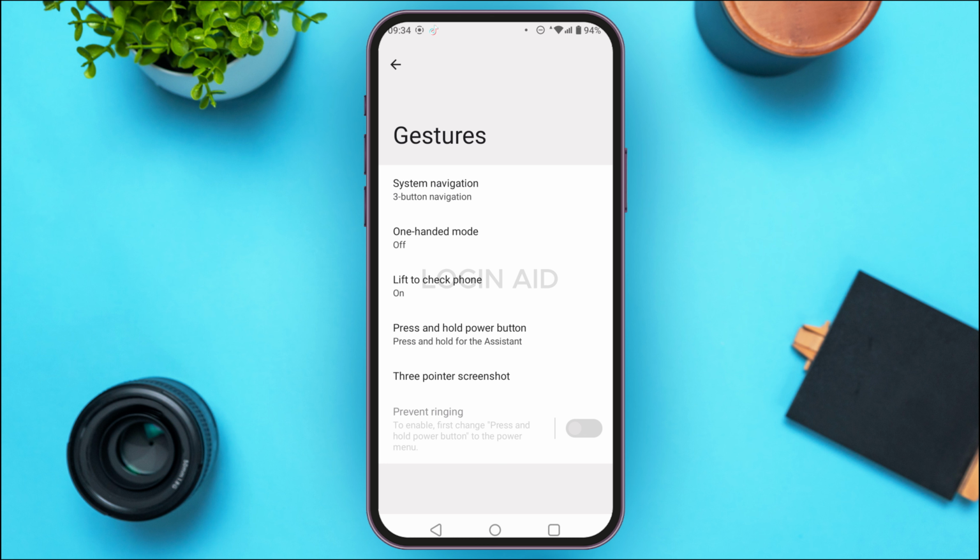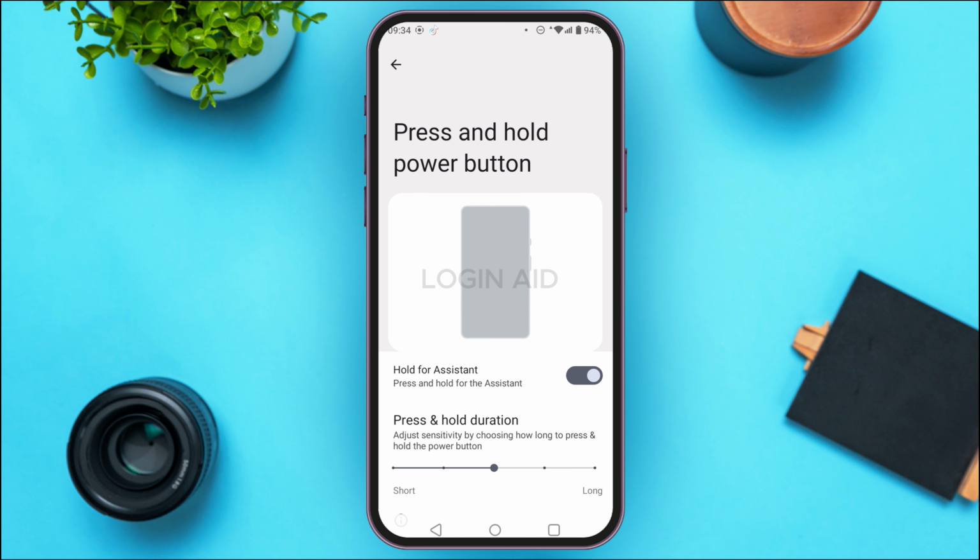Over here in this interface, what you have to do is find the option for press and hold power button. Now you'll be led to this kind of interface. Right now you can see over here hold for assistant button is toggled on. When this button is toggled on, if you press and hold the power button, you'll be able to see the Google Assistant. So what you have to do is toggle off this button.